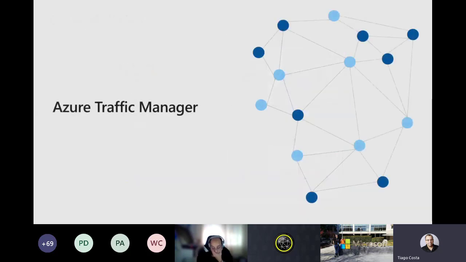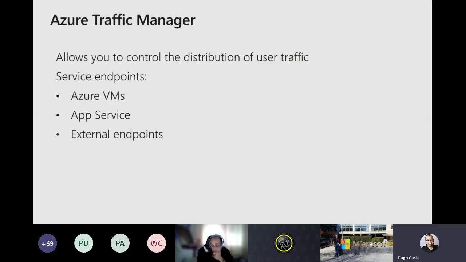So this is why we have another product that I could use. I'm using Traffic Manager. I could use Front Door, and there are other options in the market too. But I could use Traffic Manager. What Traffic Manager does is allow you to control the distribution of user traffic between service endpoints. Some examples are an Azure Virtual Machine, an app service, or external endpoints. It's pretty easy to do this.